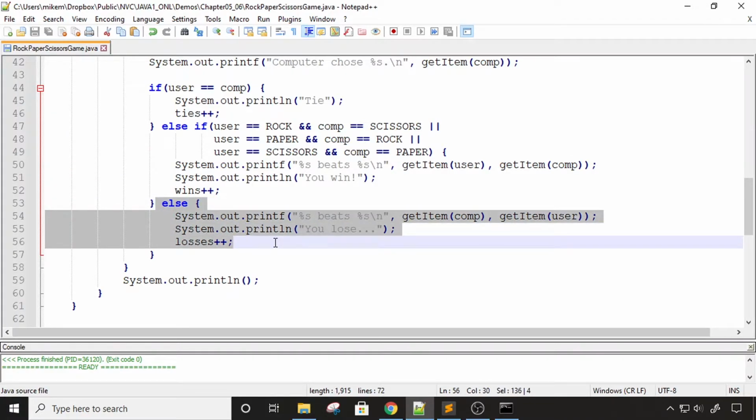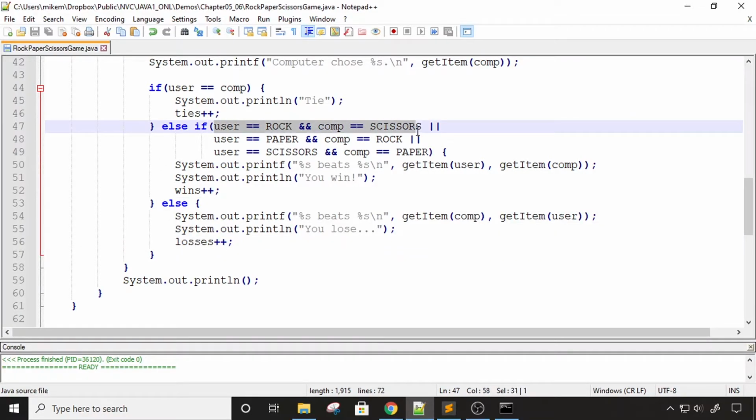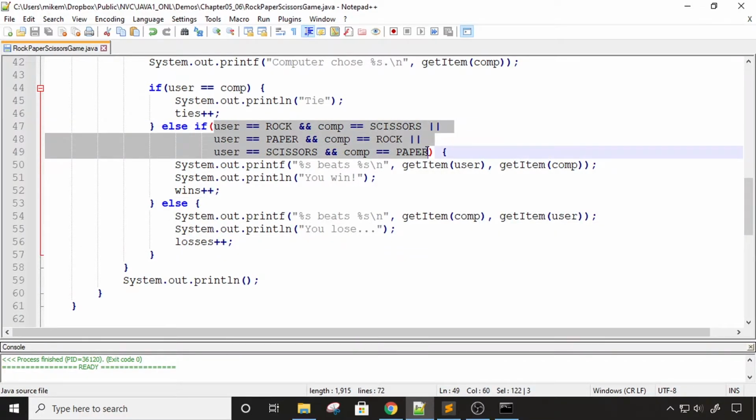Then in all other cases, the user loses. So I print out what beats what, then I print out you lose, and then I increment the losses. Now there is an easier way to do this logic here, but I'll talk about this later.